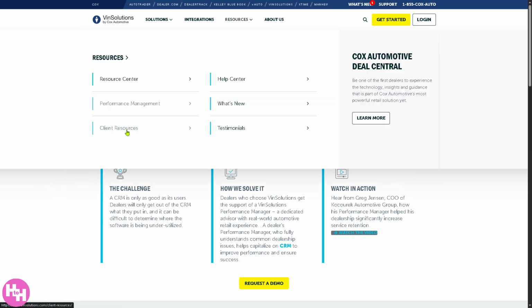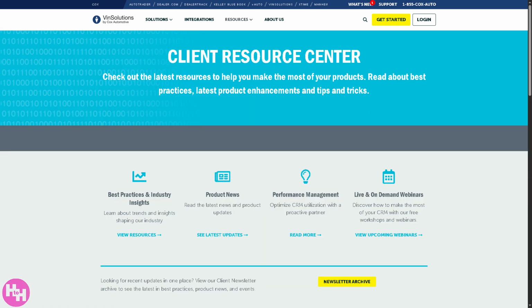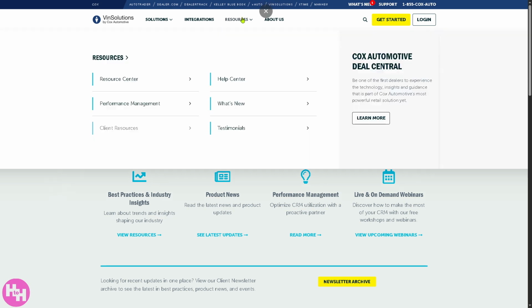Now, you also have the client resources. This is going to be the members-only area. It contains tools, guides, onboarding materials, product updates, user manuals, and best practices specifically for dealerships that are active VinSolutions clients. It's everything you need to run things more smoothly after you've signed up.